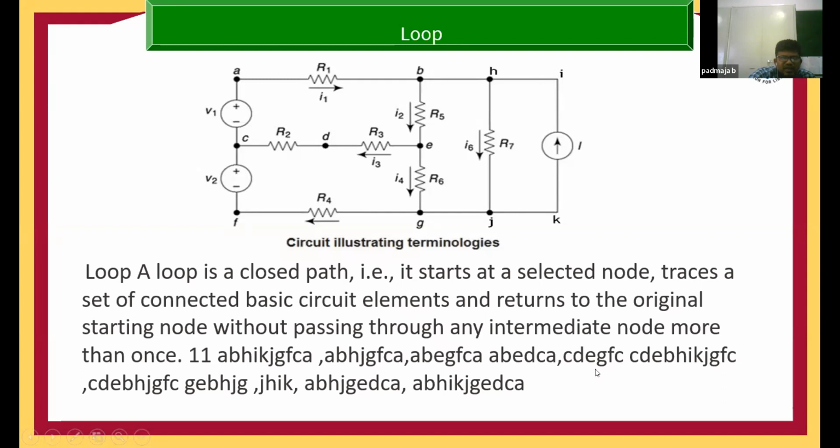Various loops in the given networks. How many possible loops are there for the given network? 11 loops are possible. Understood? Are you following or not? Yes.